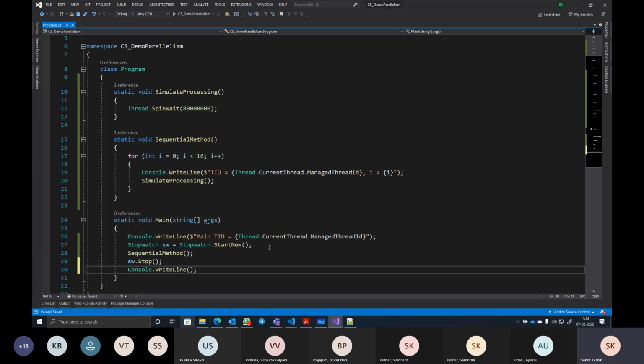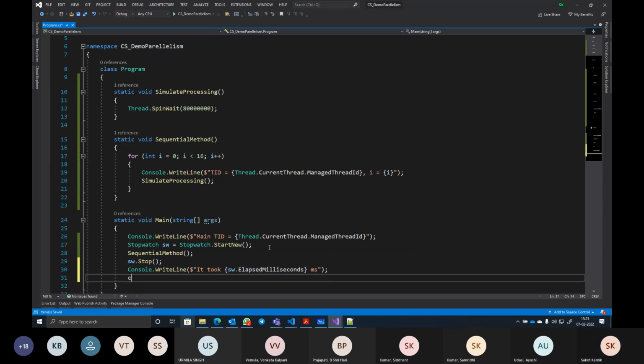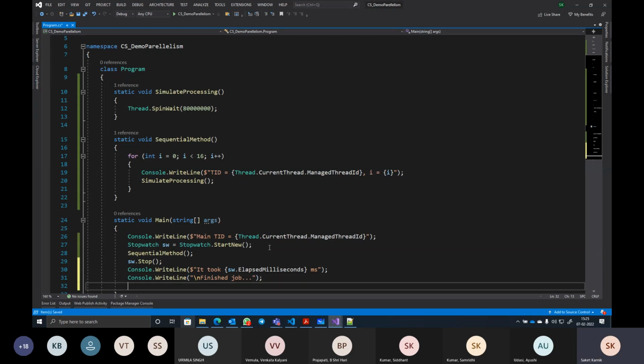Which I display here with an interpolated string. I say it took SW.ElapsedMilliseconds, MS over here. Console.WriteLine one more time with a slash n. Here I say finished job. And that's it.